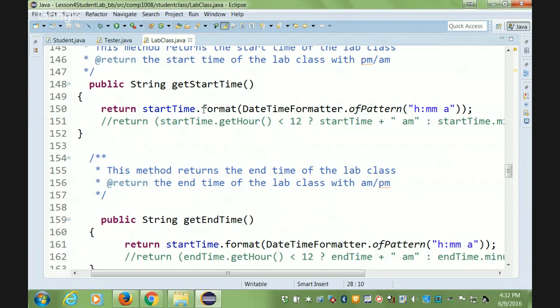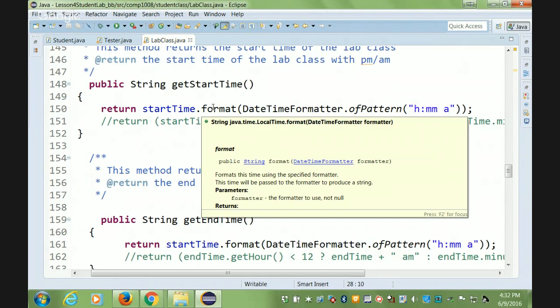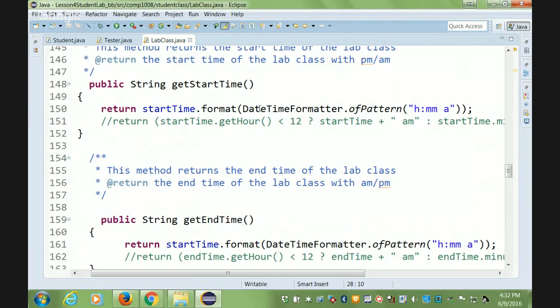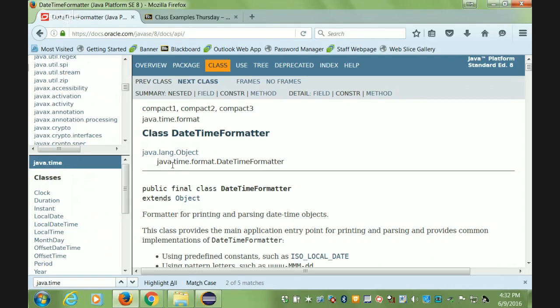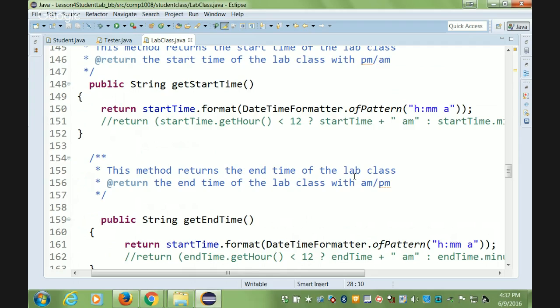So the start time can be formatted. There's a format method in the LocalTime class. You can use a DateTimeFormatter class, which is again available, right? So there it is. It belongs to the java.time.format package. So you have to import it before you can use it. And Eclipse is doing it itself, and so does IntelliJ.